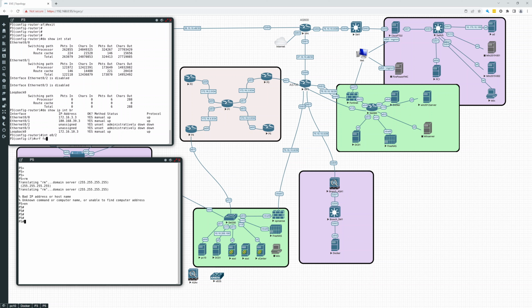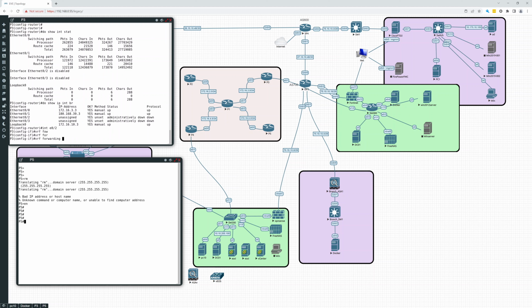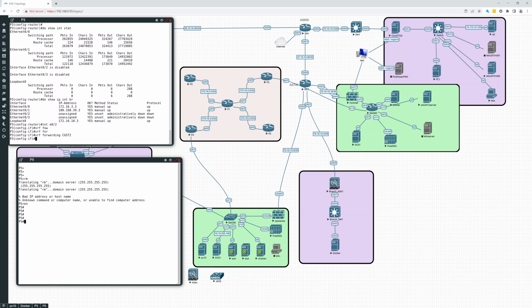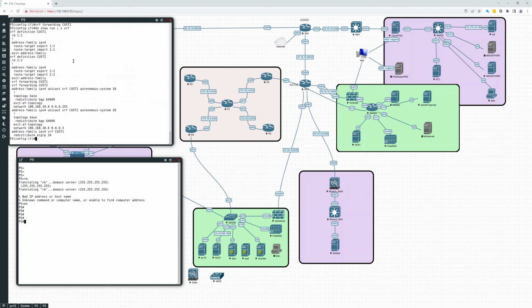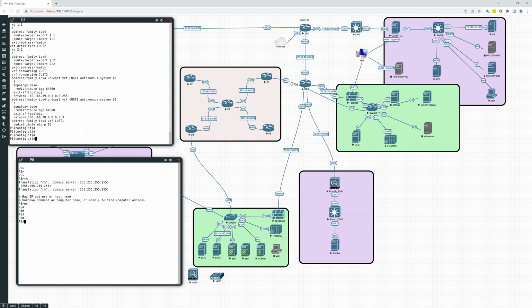And what we'll do is VRF forwarding, and we're going to do CUST2. Now remember, we already defined that VRF. So if I do a do show run section VRF, we're going to see right here VRF definition CUST2. And there you go, that's already defined. So you'd have to also define that if this was, say, a new order, a new customer, whatever that would be, if you're working on the service provider side.